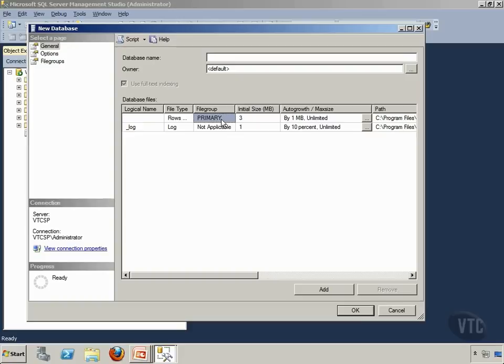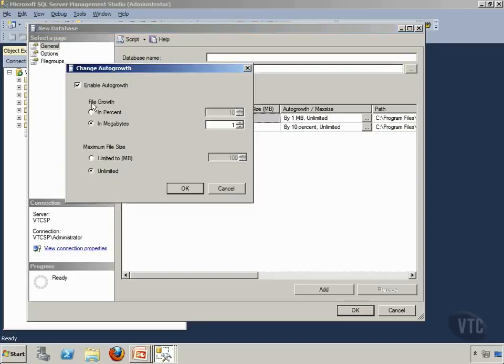If I had new file groups out here, I'd see a drop down, a way to assign it to a different file group. But with this, this is going to be 3 megabytes. That's probably too small, right? So I could easily set this to, say, 300 megabytes. And then notice on auto growth, it's going to grow by 1 megabyte every time it needs to grow. Or I could click the ellipsis out here and tell it percents or in megabytes.